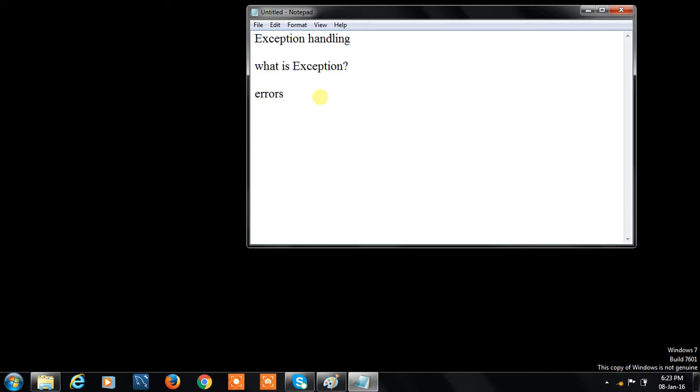Errors like IO exception, SQL exception, and class not found exception, etc. we have. And the main advantage of exception handling is to handle the errors. Let us see an example.